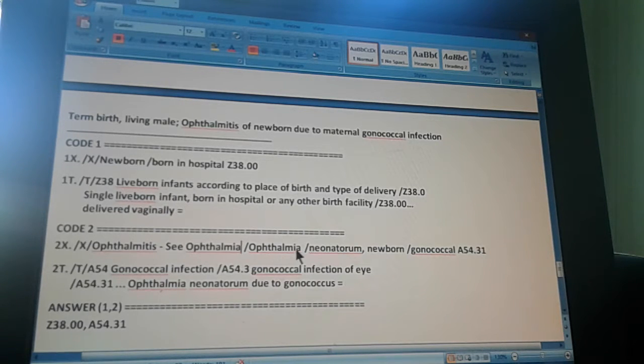So you go through ophthalmia, and from there you choose the word that we told you in the tips, which is neonatorum, or newborn, the English word. You choose that, and then you go to gonococcal. And then you get a code there. What's the code? A54.31. And now we're going to check this code in the tabular.